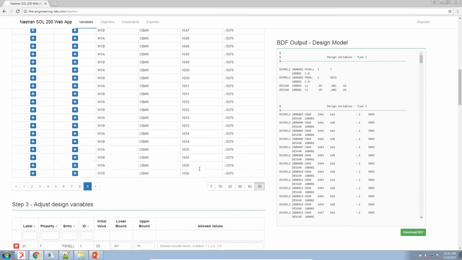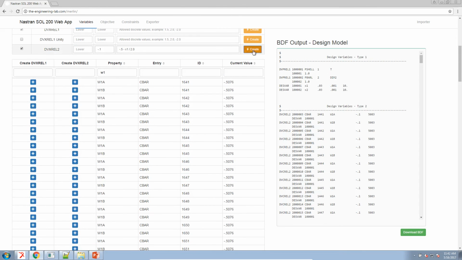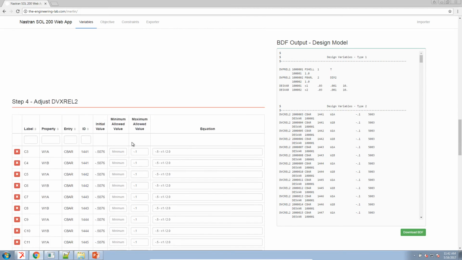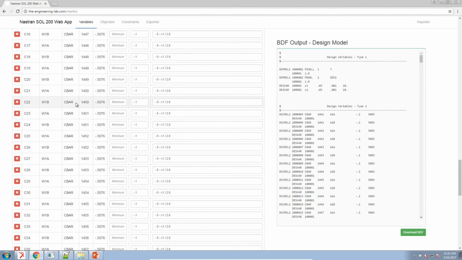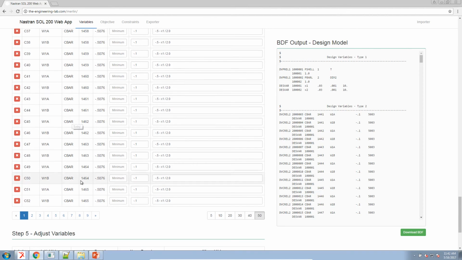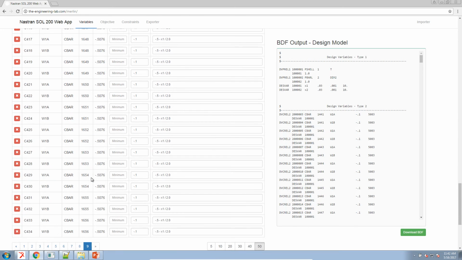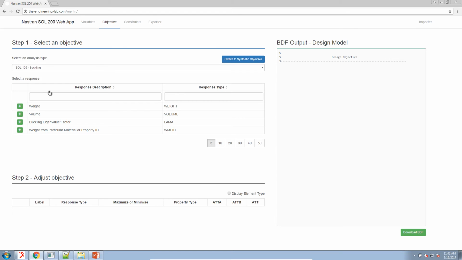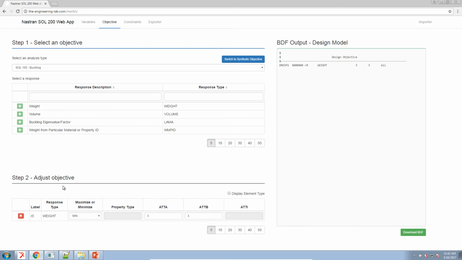So now I've set the last few offsets with the given expression. And here, if I look, I have all of these offsets defined. Let me inspect these and make sure these were configured properly, and everything looks good. Let's move on to the objective. Our objective is to minimize the weight, so we'll select the weight here and minimize it.